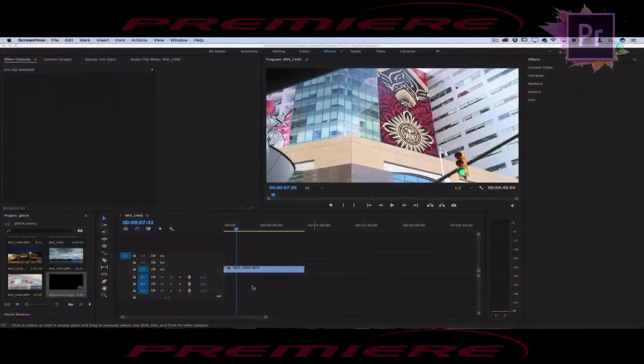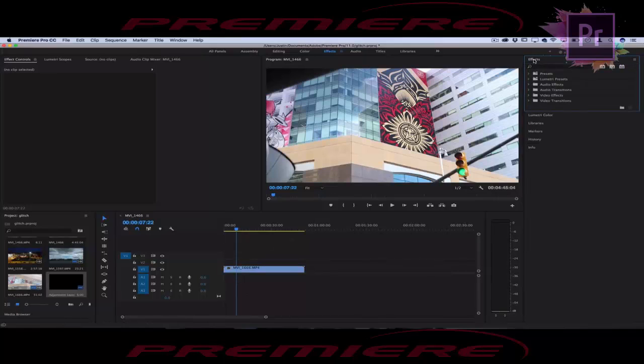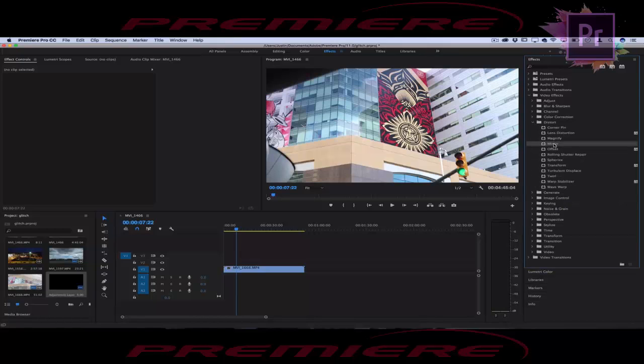So I have my clip on the timeline, and in order to get to this effect, you want to head over to the Effects panel and open up the Video Effects folder. Here you should find a Distort folder, and there's where you'll find the mirror effect. Now you could just click and drag this directly onto the clip.